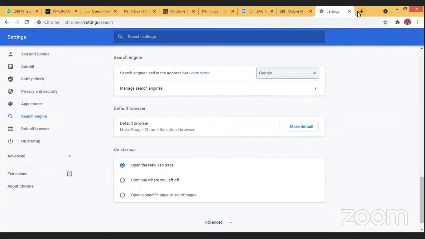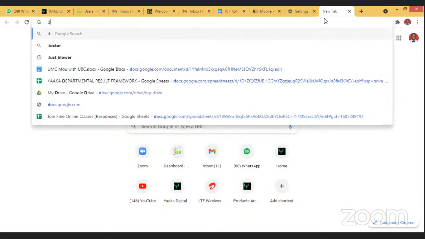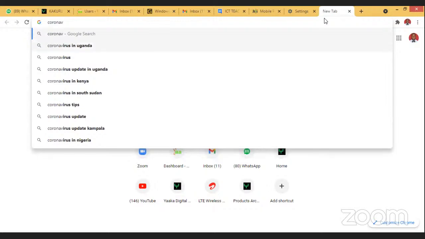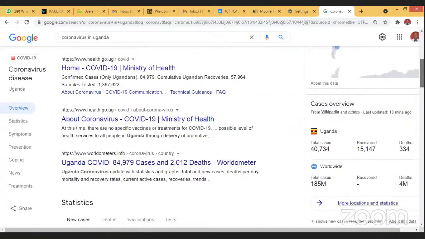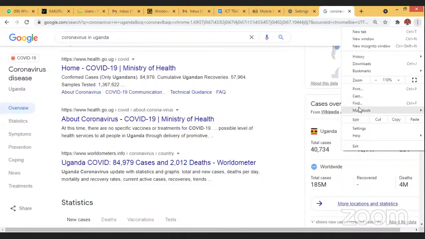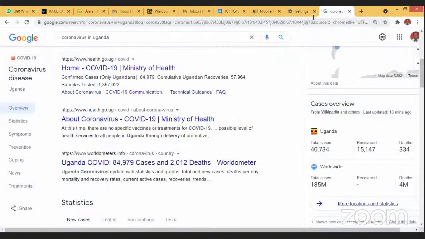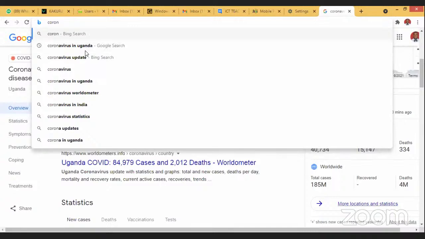So if I choose Google and I open a new tab, I type, let's say, doctor, or I type coronavirus, maybe in Uganda. This is how Google will display the results. Let's see how another search engine will display the results. So go back to settings. And we choose another search engine. Apart from Google, we can choose Bing. After choosing Bing, let's see when we search coronavirus, how it appears. Coronavirus in Uganda.